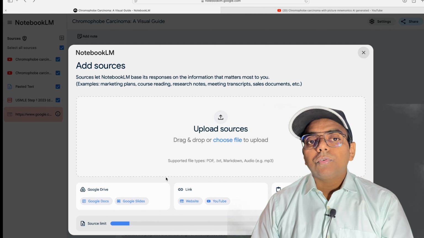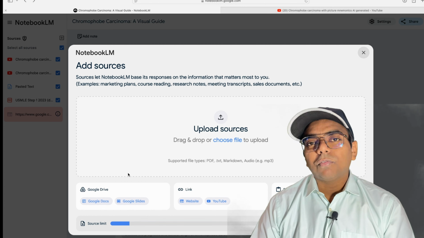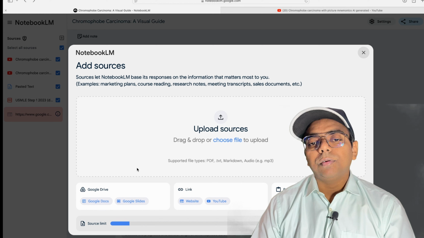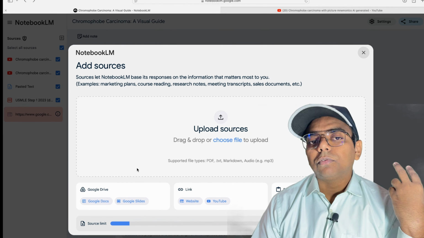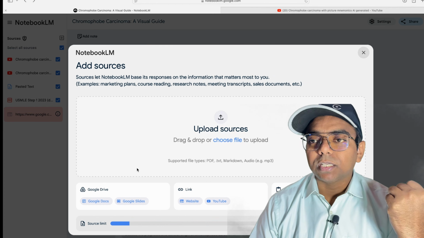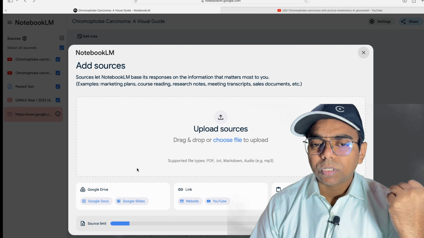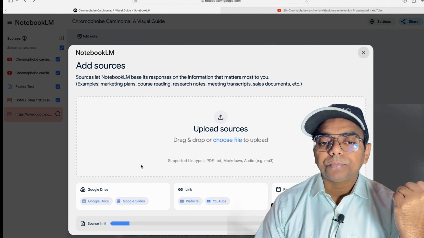So what NotebookLM is going to do is standardize what you study. For example, I'm starting off with how it will be helpful to a medical student. Then I would be talking about how it will be helpful to a postgraduate medical student, and afterwards how it will be helpful in a practicing doctor's clinic. So let us dive down into it.